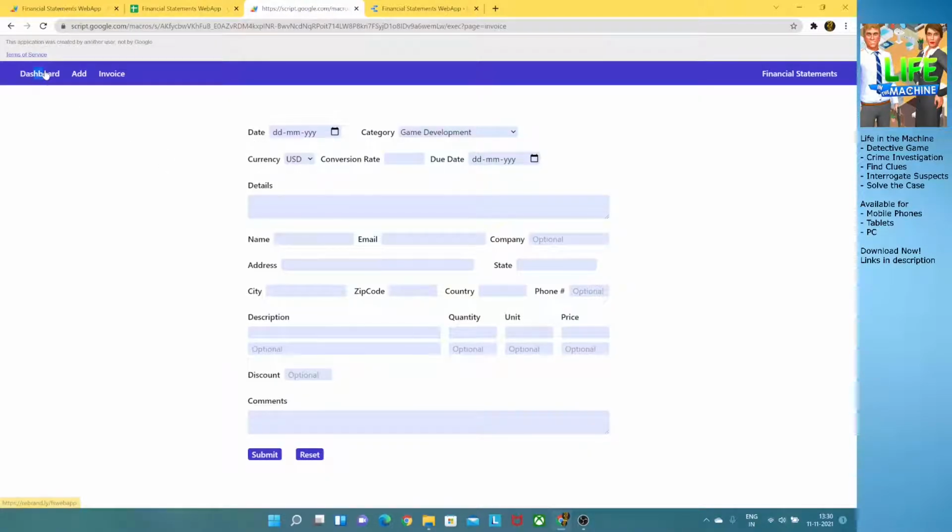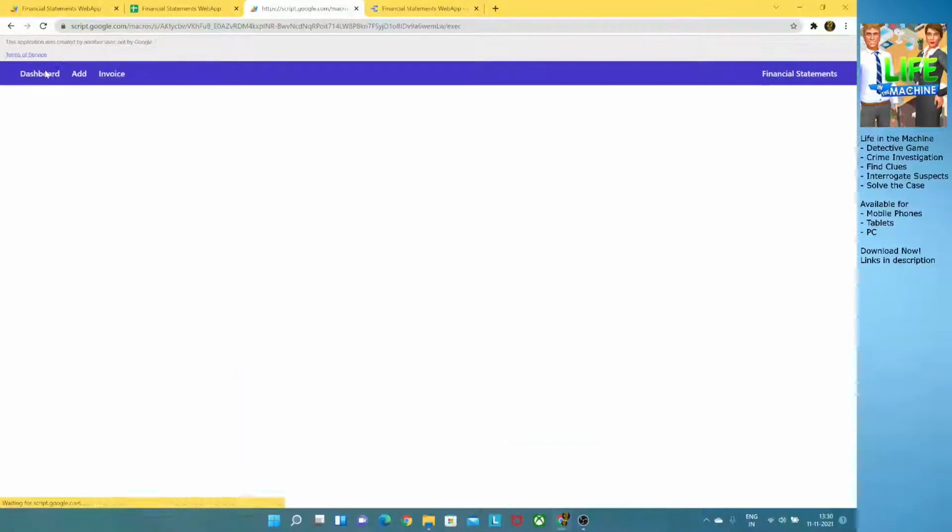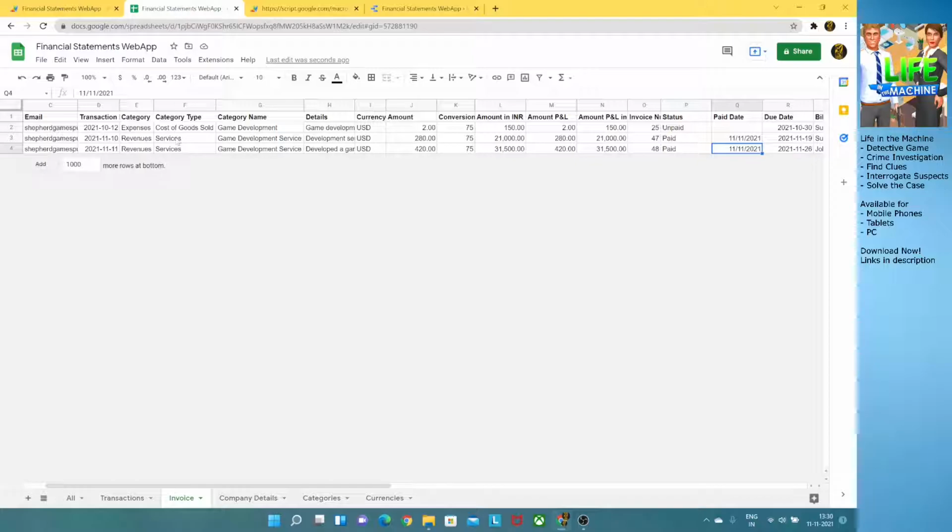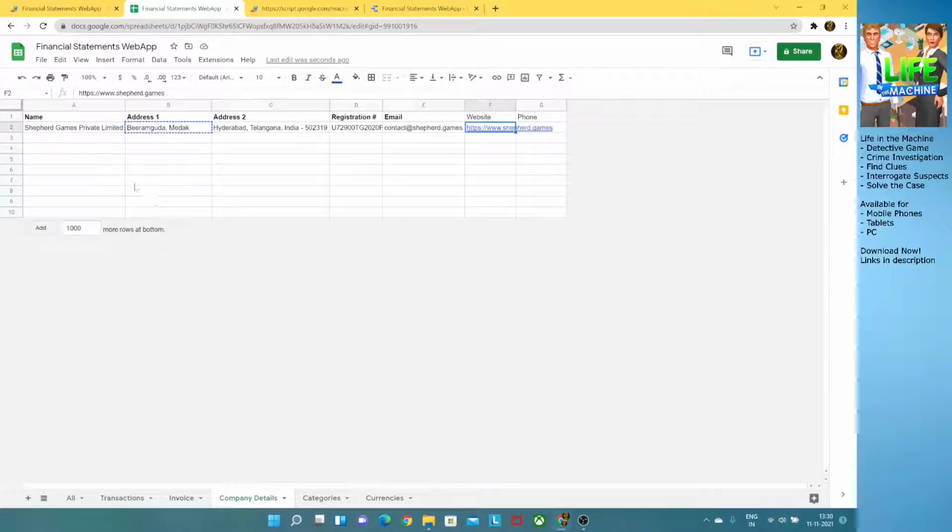You can also see the details in the dashboard, which is nothing but the Data Studio. Also add your company details here, since this is where the data will be fetched from.